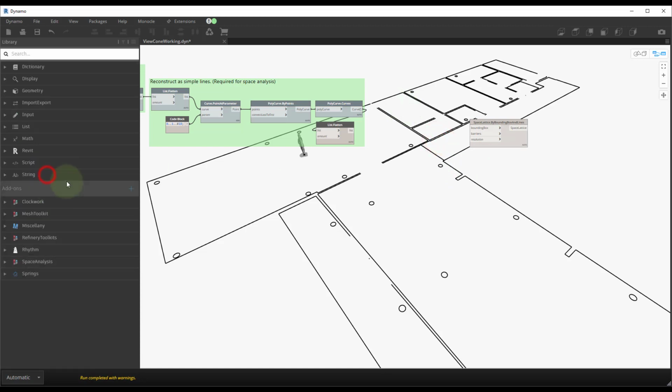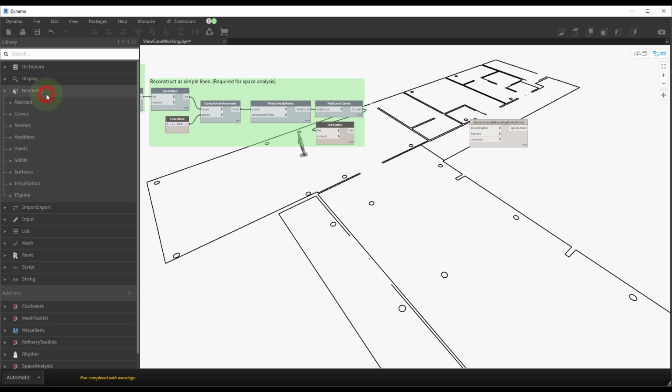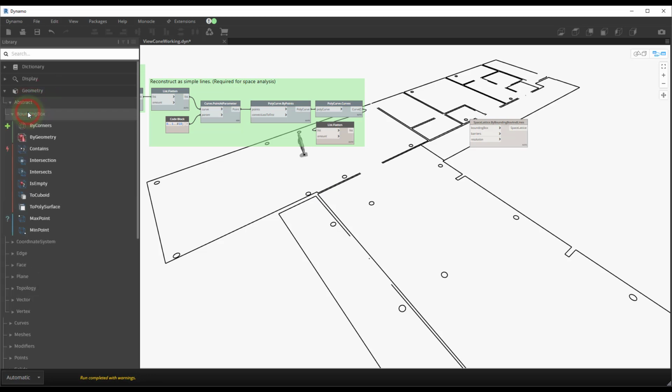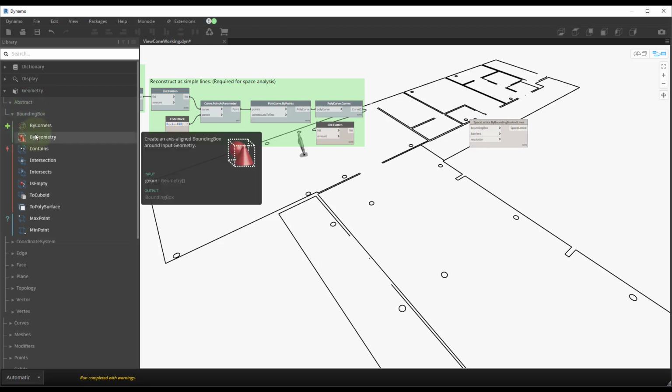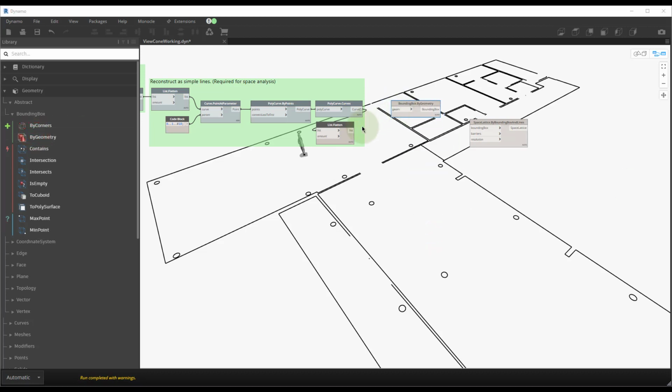In our case, we want to construct a bounding box that represents the whole analysis area. The easiest way to do this is to go to Geometry, Abstract, Bounding Box, and this little plus sign category for Create has a by geometry option. So it's really nice because we were working with bounding boxes from Elements earlier, but we can also work with them from Dynamo geometry. So we'll go ahead and plug in our geometry, and now we have a bounding box.